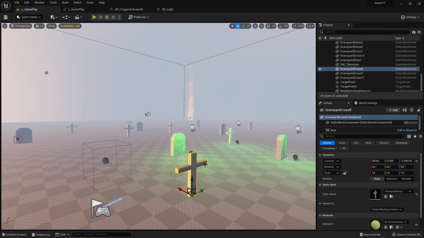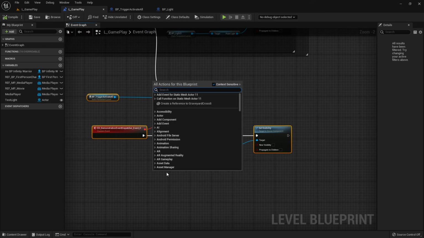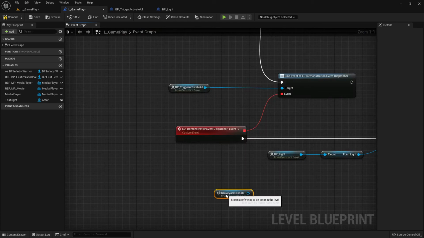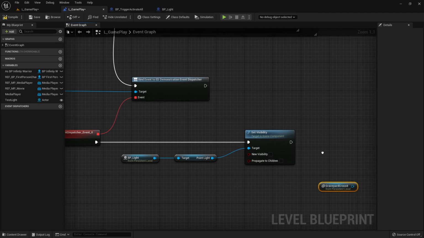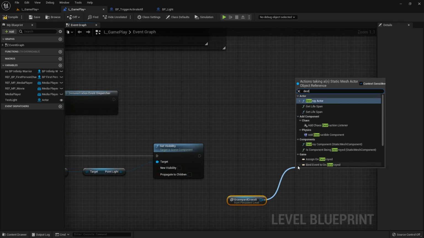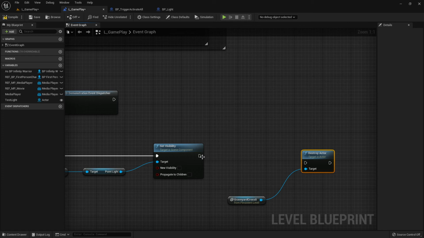Here, I show you. I select this cross. I go here to my level blueprint, right click it. And then here is my reference, right? And this reference here can now be used here. And I say destroy actor, for example. Destroy actor.